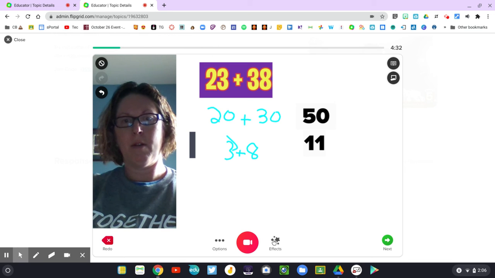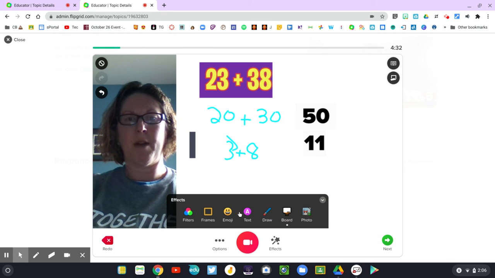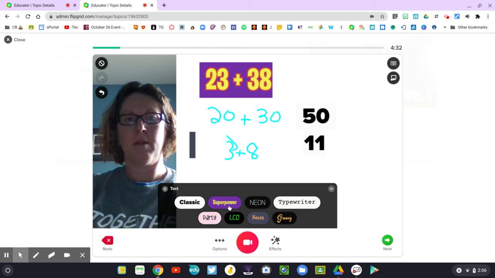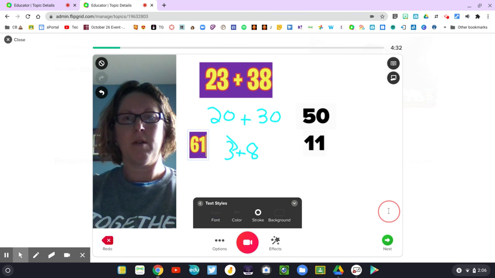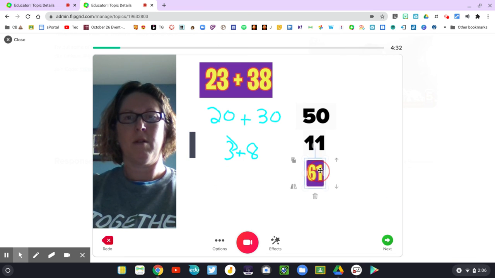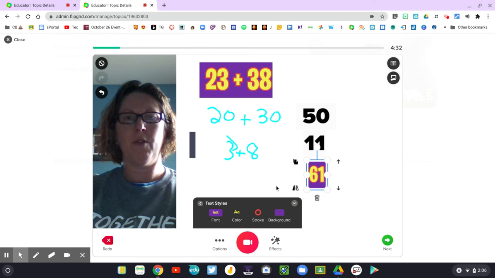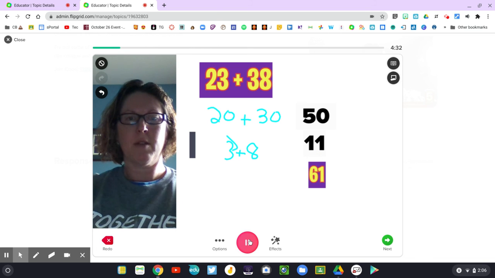I'm pausing again. Go back in and grab that text box. And I know that 50 plus 11 is 61. Move that on over. Unpause. So 50 plus 11 equals 61. So 23 plus 38 equals 61, and that's one way that I could solve that problem.